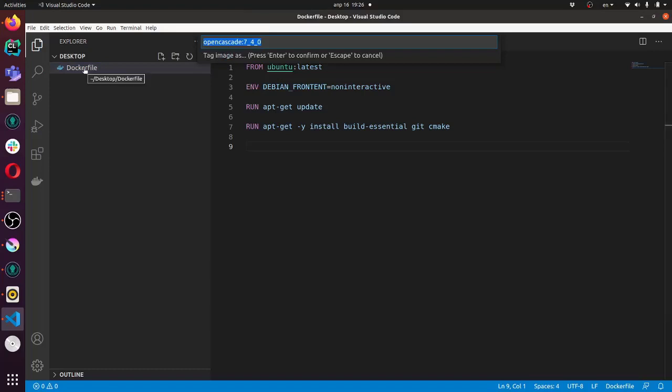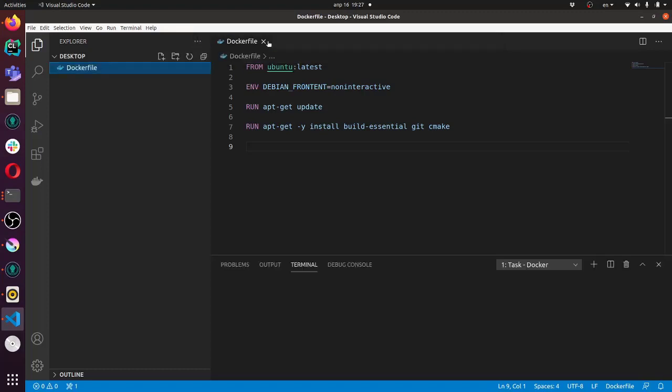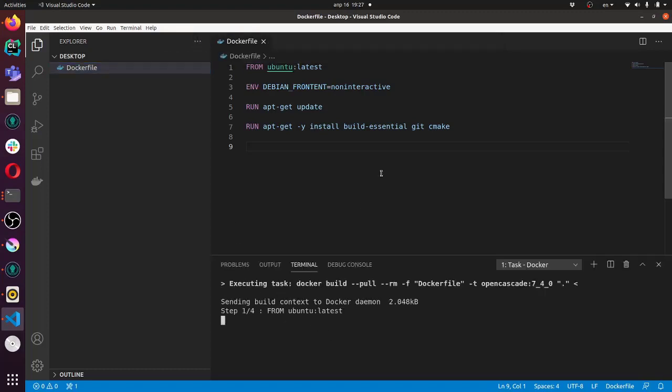So here I click this build image in the context menu, and then I need to specify the image name, which in my case is going to be OpenCascade. And then I have this tag for version, which is 740. So let's let Docker build this image.